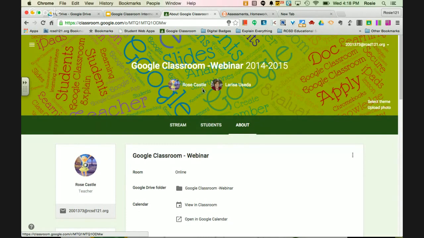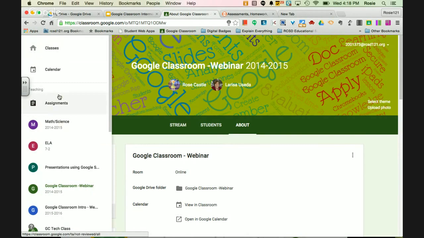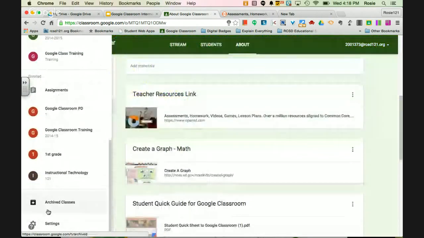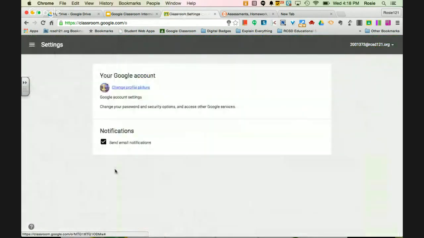Now we're going to jump over and look at some fun things, and this is something you can do as the teacher, because you see that Larissa and I have some pictures up here for us. This is something you can do in your settings. To get to your settings, you click on the menu, which kind of looks like the hot dogs, the 3 lines, and you go down to the very bottom, click on settings, and right here where it says change profile picture.